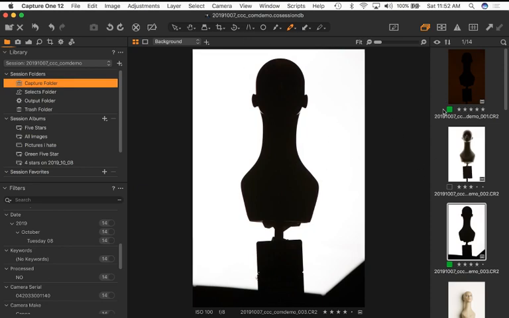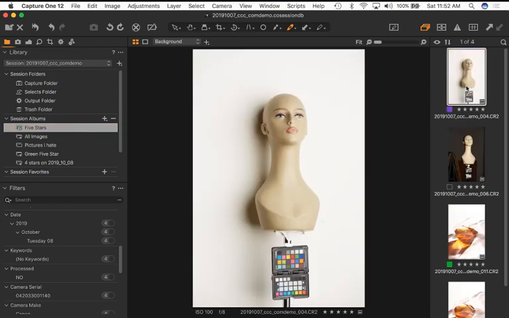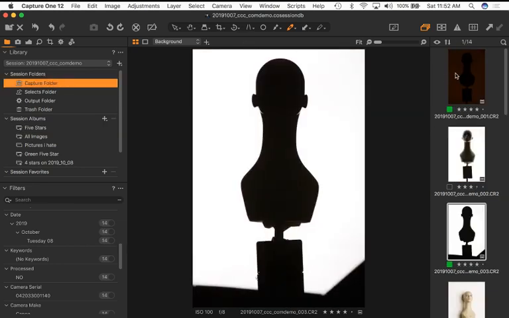Make sense? The next one down actually does matter quite a bit to us, and it is the Selects folder. If you click on the 5-star folder right here, I'm going to make this top 5-star no longer 5 stars. So I'm going to select on it to make it active, and I'm going to hit a 4, which makes it a 4-star. And you'll see it's no longer in my 5-star smart album, which makes sense. It is still in my Capture folder here.